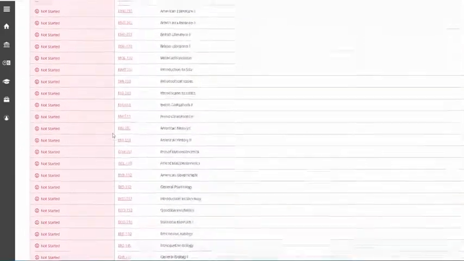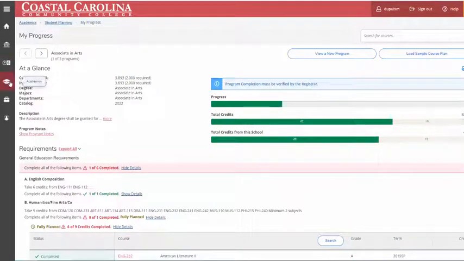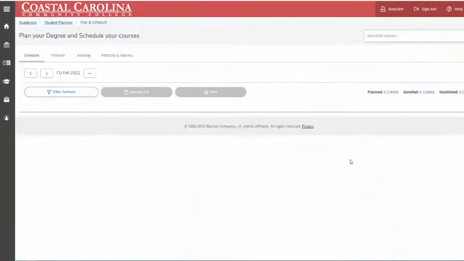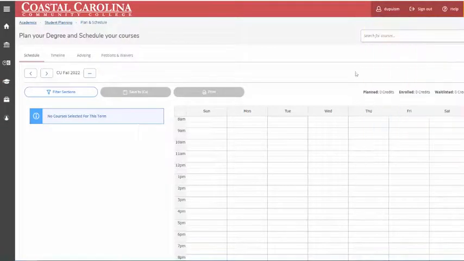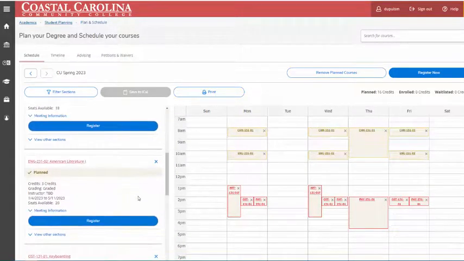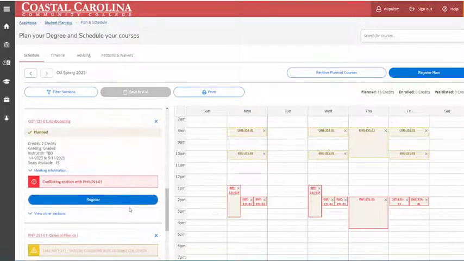We can scroll back to the top, or we can arrow over here back to Academics and select Register for Classes. That will bring us back to the registration page. Again, we're going to move back over to the spring term, and we've decided that since OST 131 is not part of our program of study, we are going to remove it from our plan.